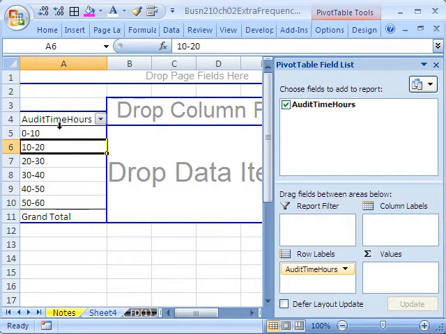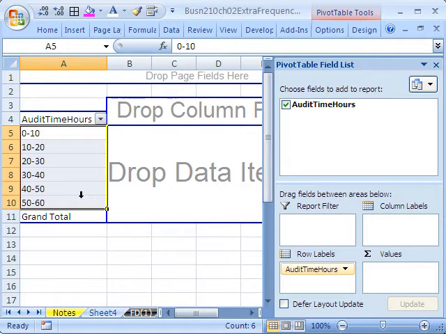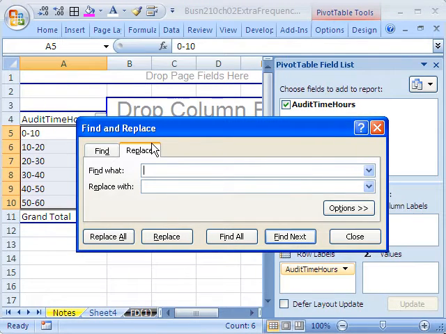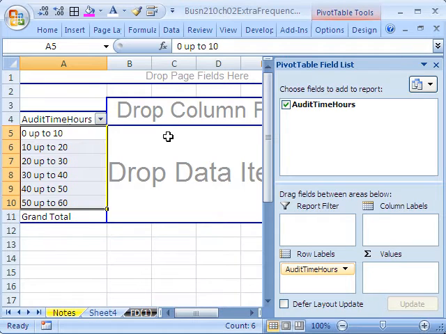Click OK. Now, as we saw in earlier videos, that is not a very good label. It doesn't tell the viewer that the upper limit is not included here. The 10 is not included here, but the 10 is included here. So what I like to do is highlight the whole range and then Control-F for find, click on replace. I'm going to say find what? The dash. Replace it with what? Space, up to, space. And then click replace all because we've highlighted all of the cells. Replace all. Just like that, it replaces all of them. So that makes our label much more explicit.